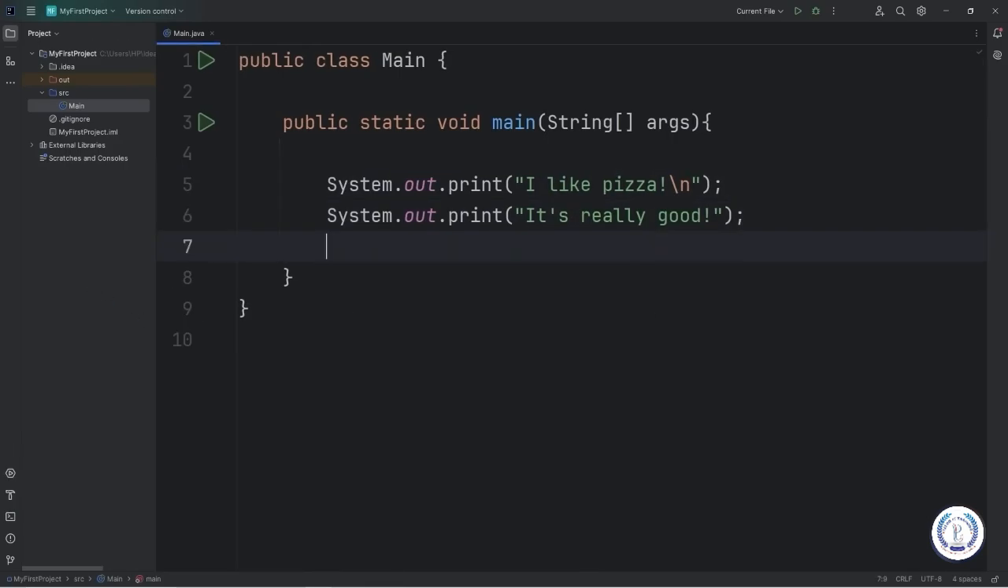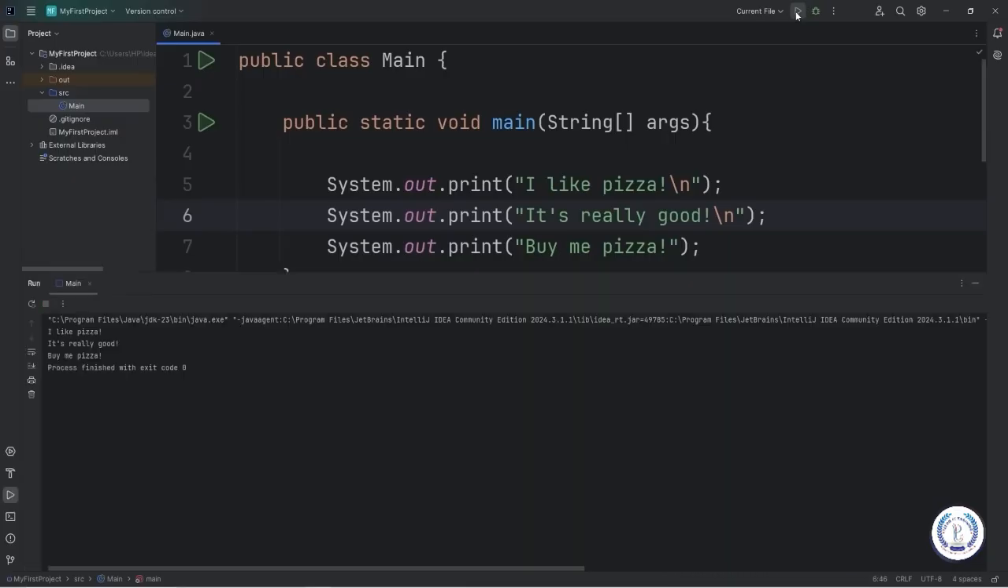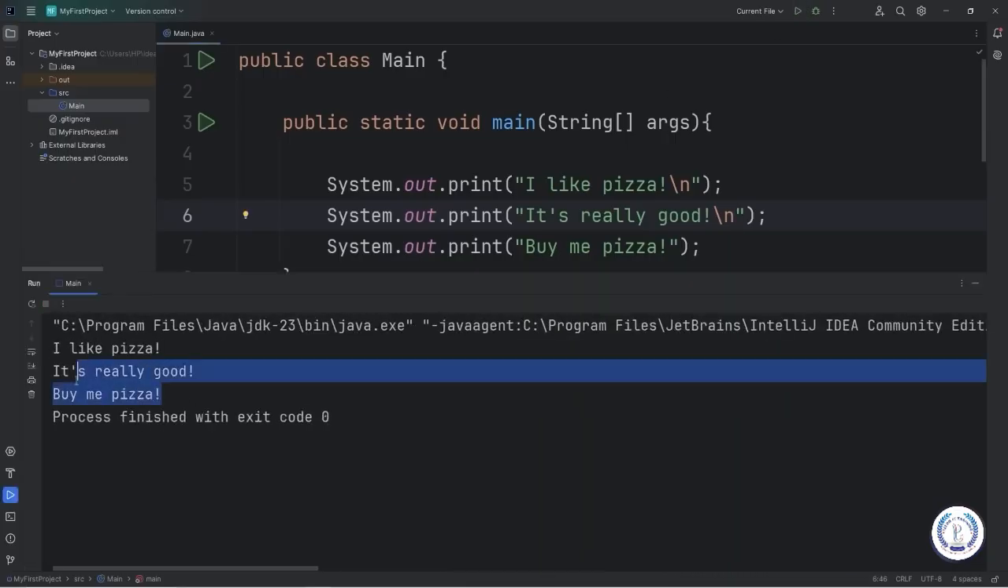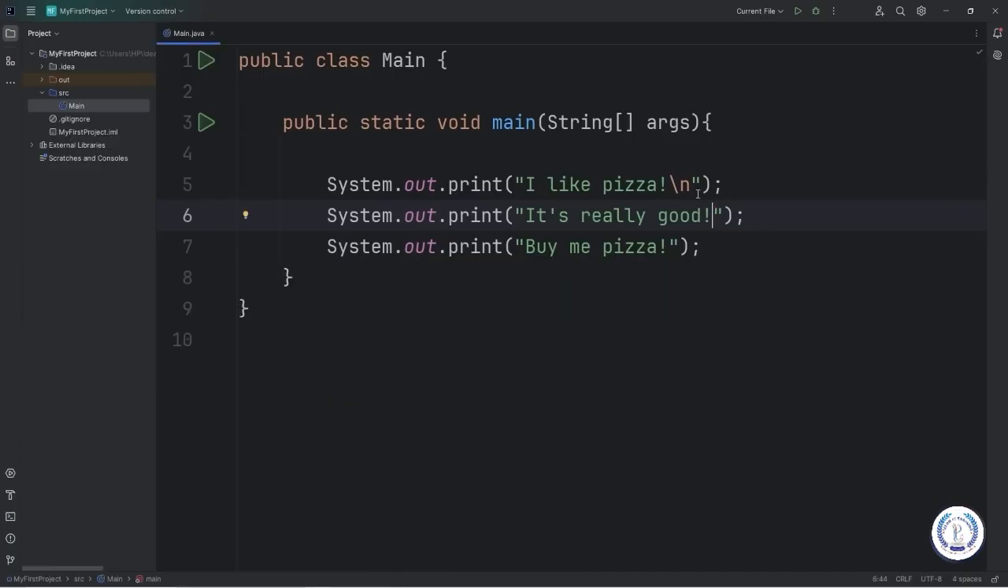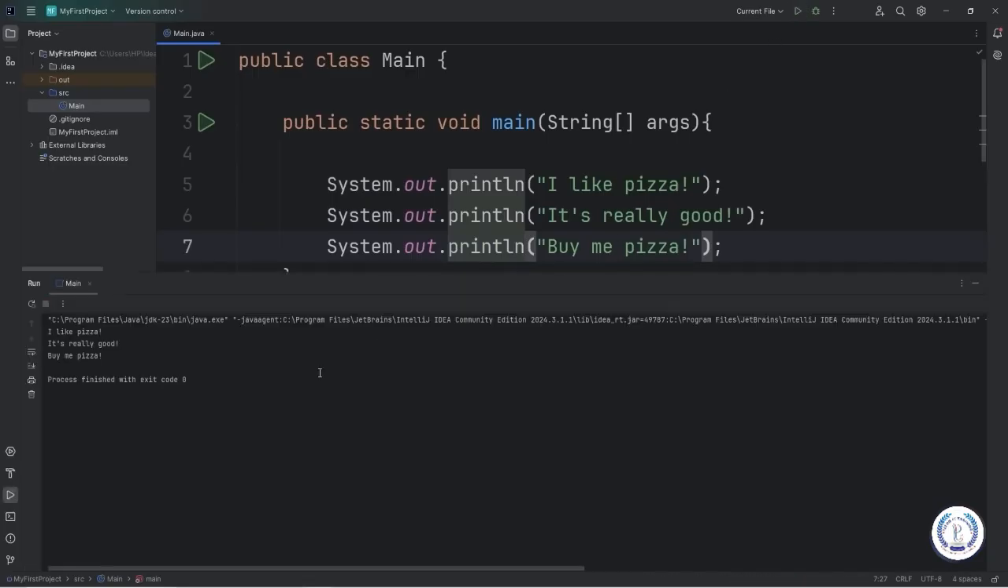Let's add another line of text. System.out.print, or print line. I like pizza. It's really good. Buy me pizza. And I'll add a new line character. I like pizza. It's really good. Buy me pizza. Or again, you could use print line. So, println for print line. And this will do the same thing.